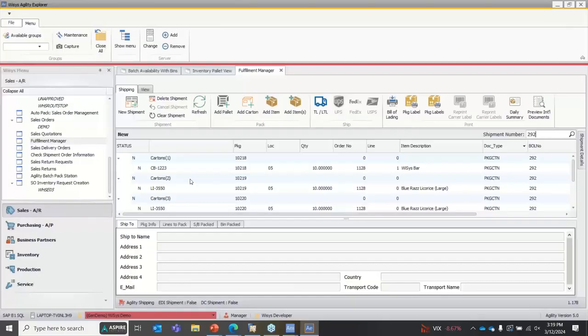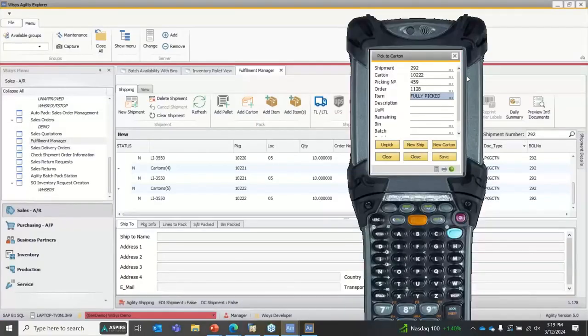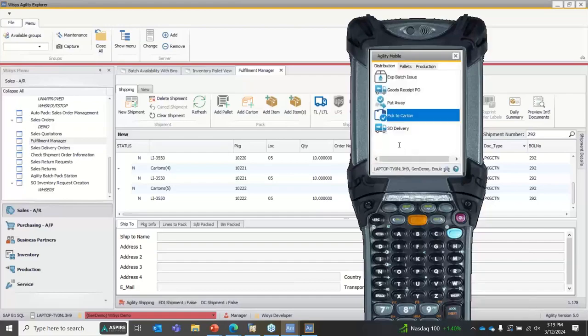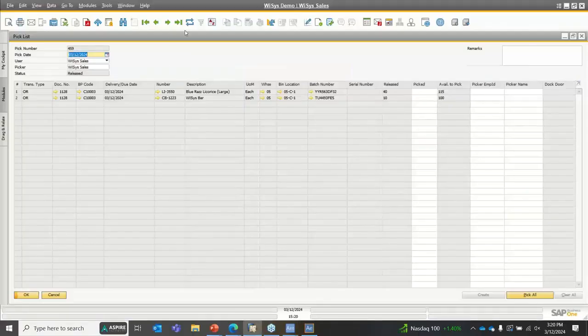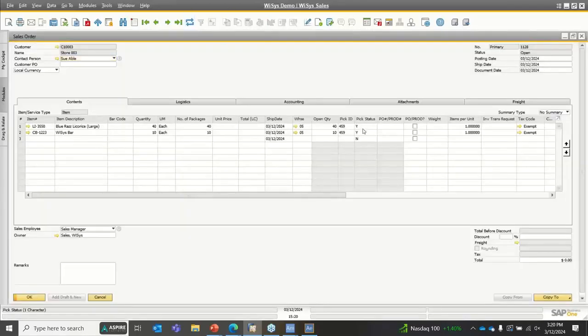So in this case, I'm going to use a tailored application to just quickly scan these 4 licorice cartons, 10219 to 10222. I'm going to scan them onto a new pallet on our shipment 292 here. So if I jump over to my handheld, close out of this because we're fully picked. Also, it's worth noting if I refresh my pick list here, you'll see it's now picked. All of those items are picked. And if we jump to our sales order, we'll also see that the pick statuses for those items have changed from released to yes, they are picked. So now we're ready to go and ship this out.